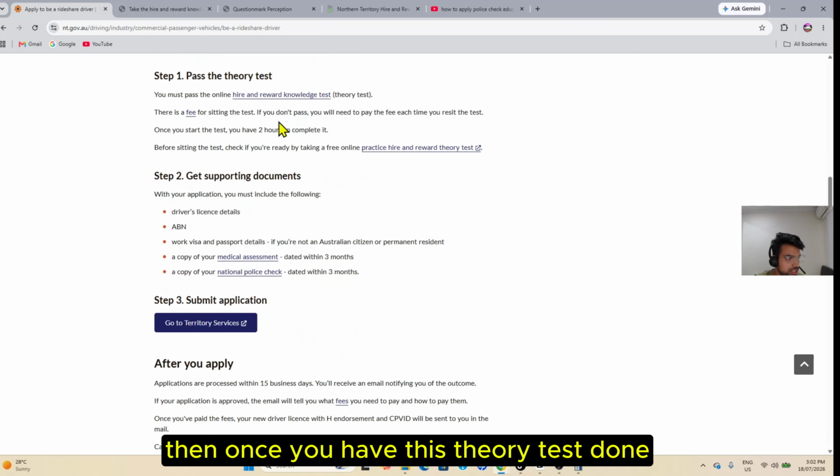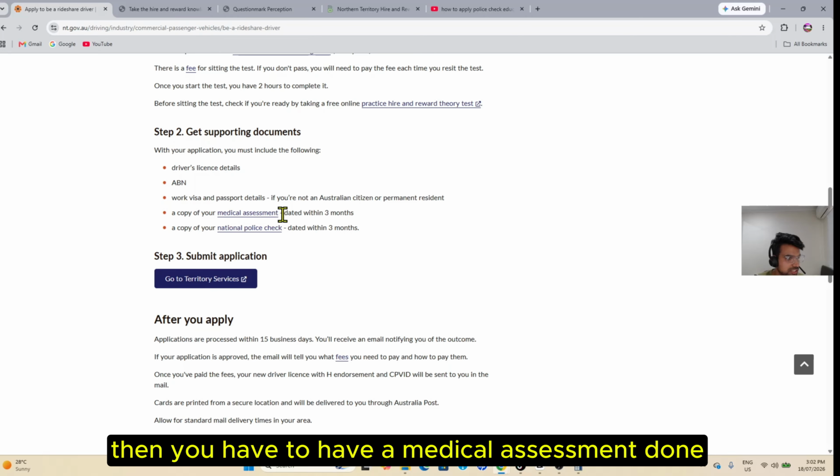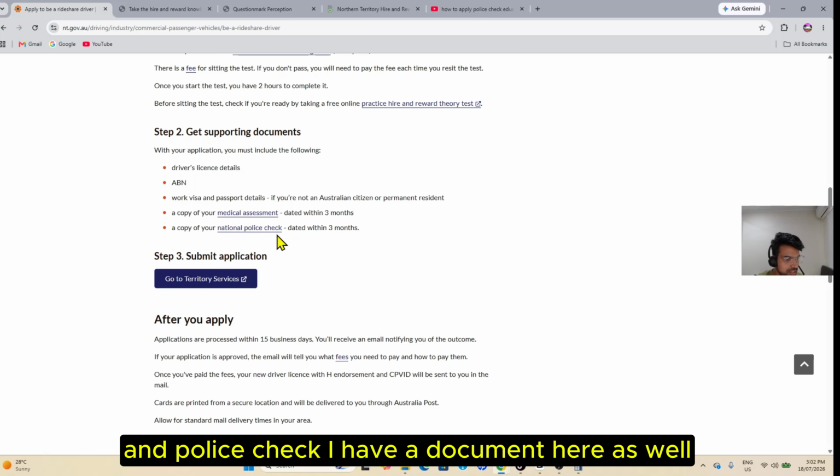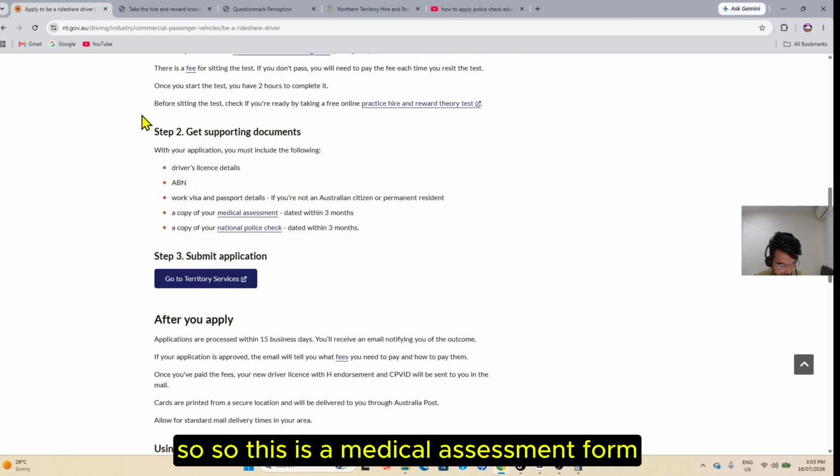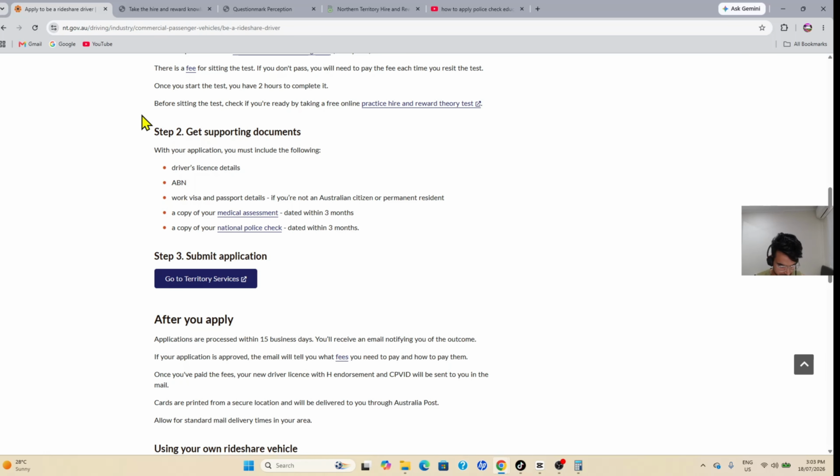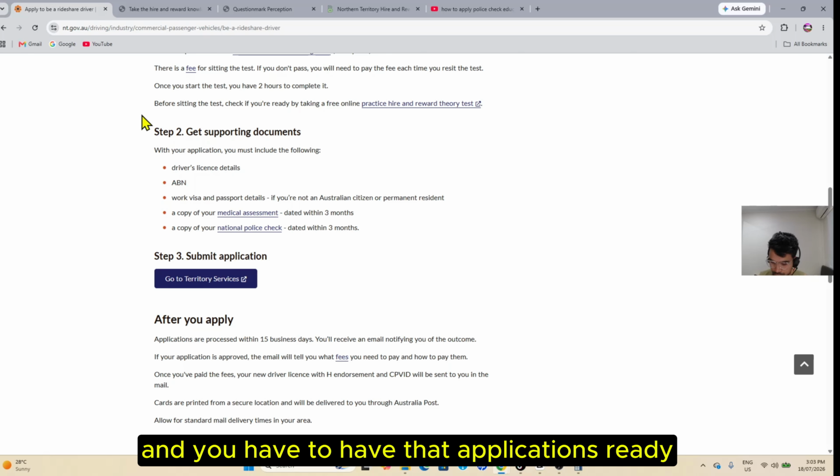Then once you have this theory test done, you have to have a medical assessment done and a police check. I have a document here as well. So this is a medical assessment form. This is a police check, and you have to have those applications ready.